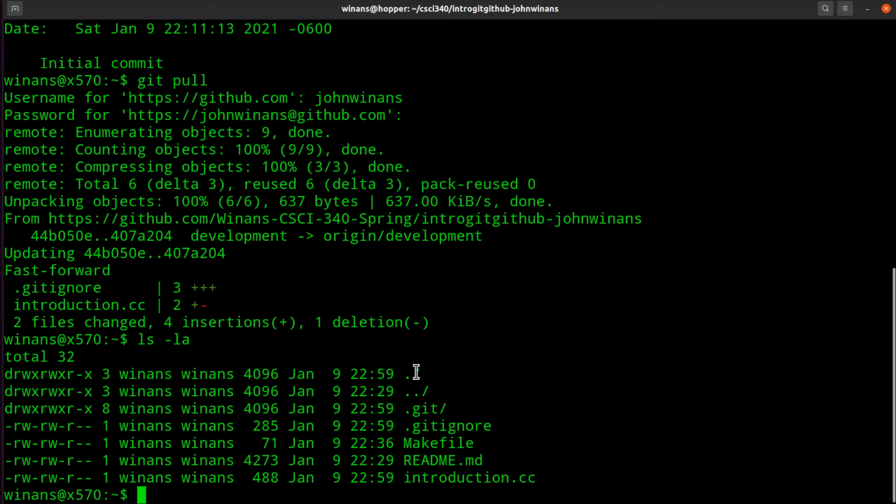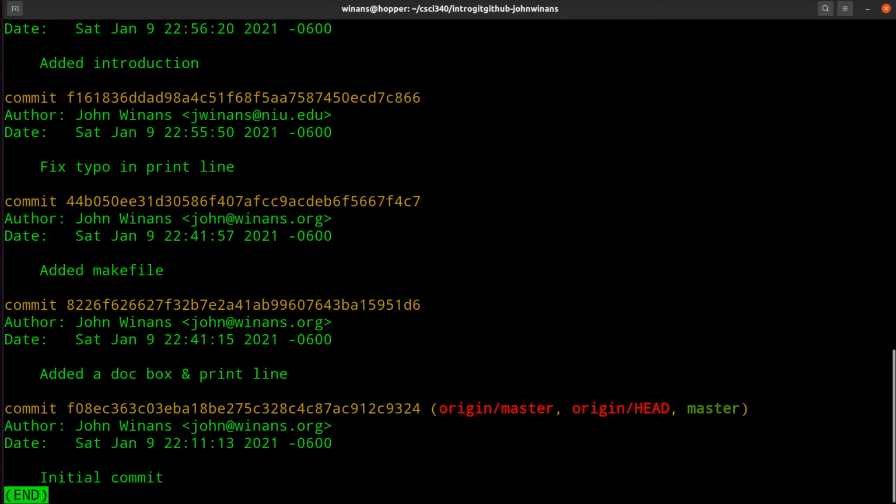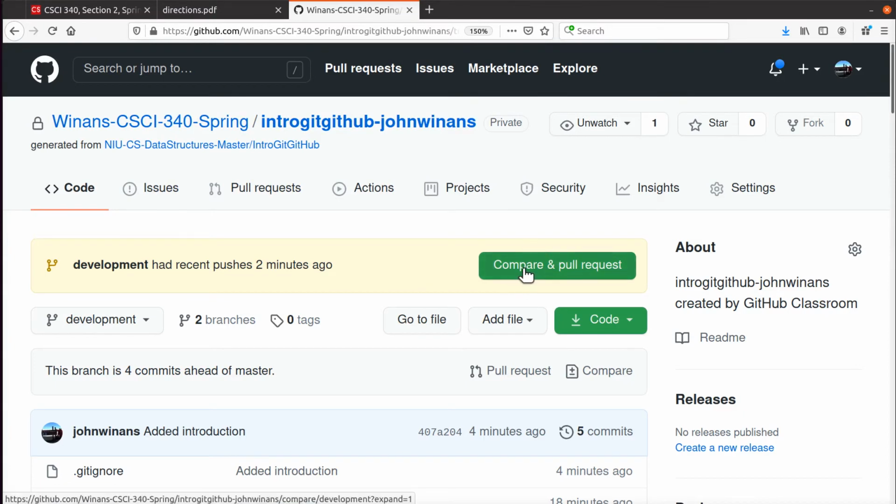All right, so that's what we've just done here. Now, all 3 of these repos are up to date. If I type git log again right now, I can see I added the introduction to the git ignore file. I fixed a typo on a print line and all this other stuff. All right, this is all the messages. You can also see that on GitHub if you want.